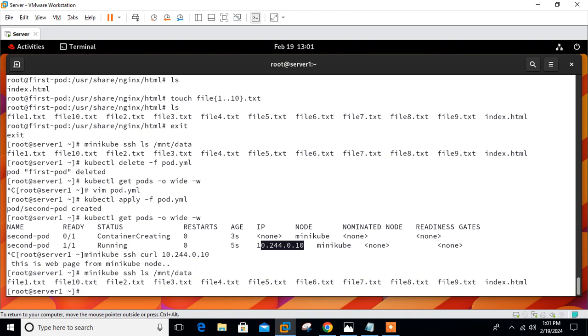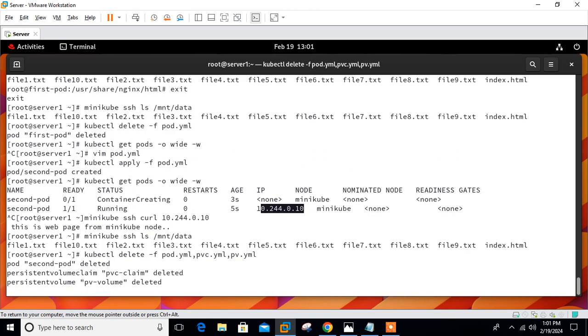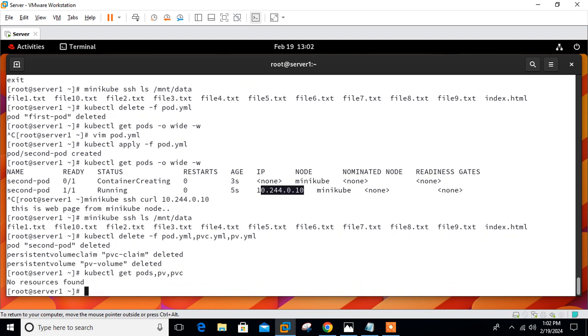Let me remove everything. Suppose you want to remove each and everything, you can go with kubectl delete -f. First of all, remove the pod.yml, then remove the pvc.yml, then remove pv.yml. Okay, deleted. Now let's check the status. So I can check by getting pods, pv and pvc. No resources found, all clean.